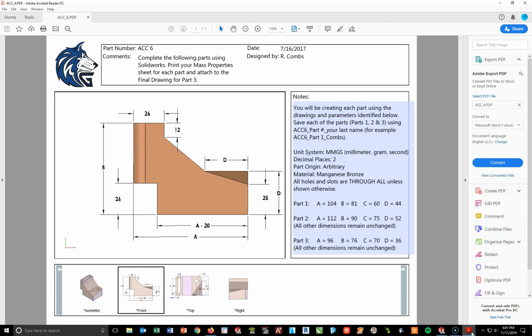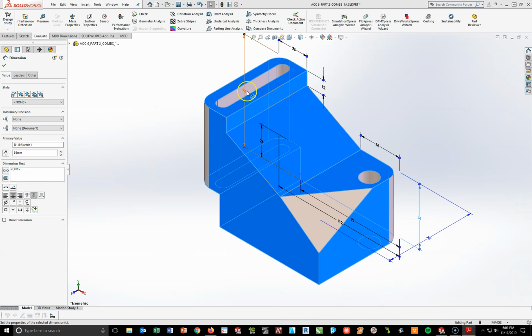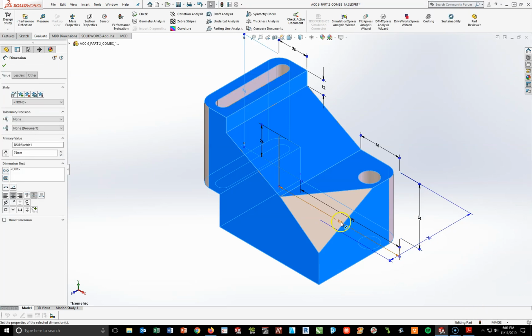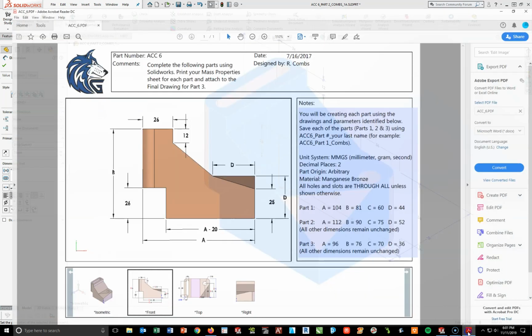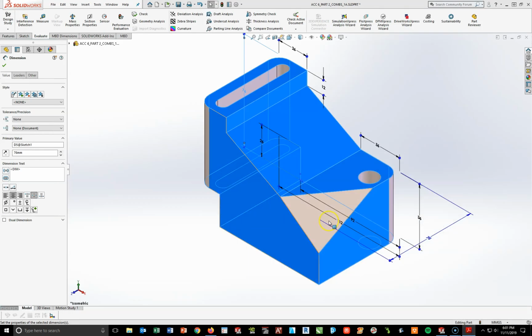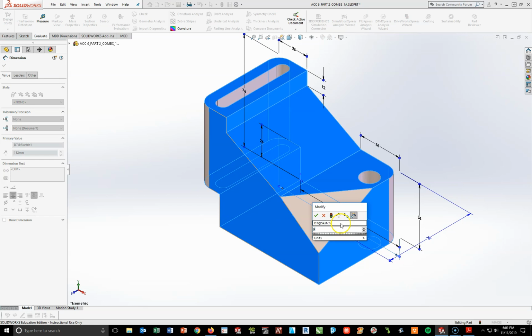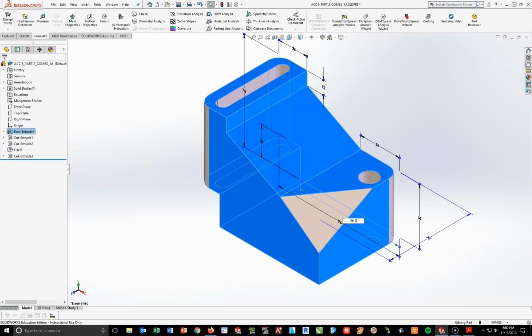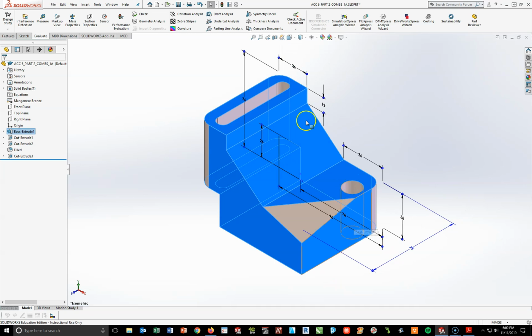The back height will change to 76, so this 90 will become 76. The 112 becomes 96, so I'm going to go back to here, make that 96, and this becomes 96 minus 20. Okay, I'll hit my rebuild to fix everything.